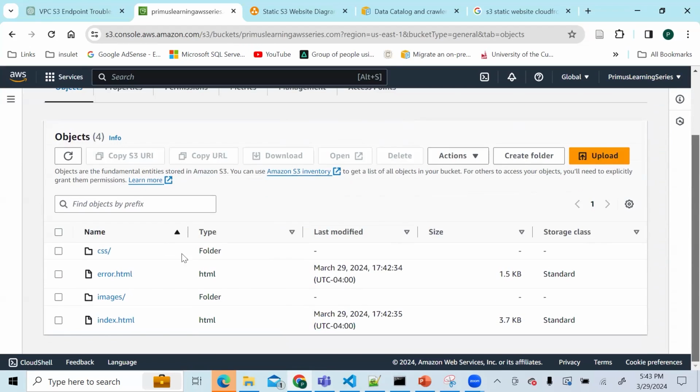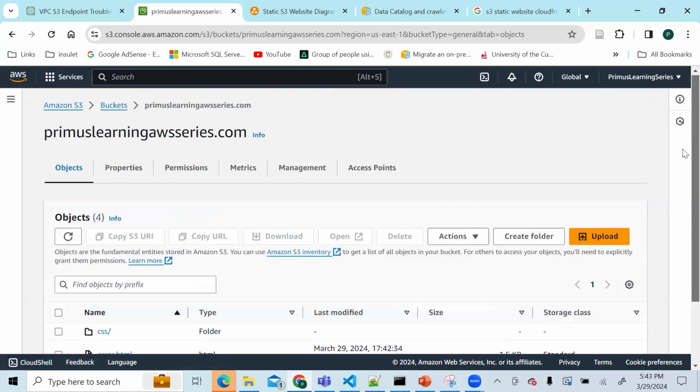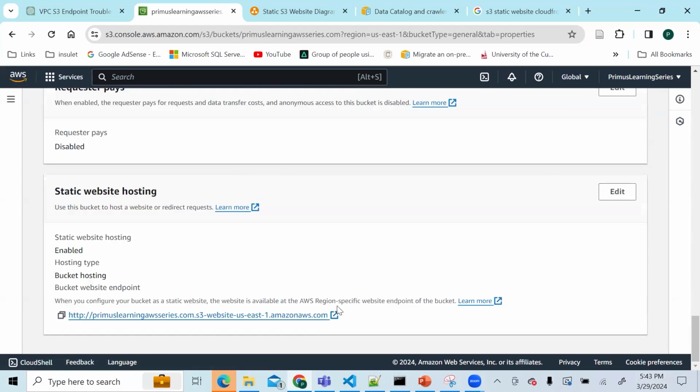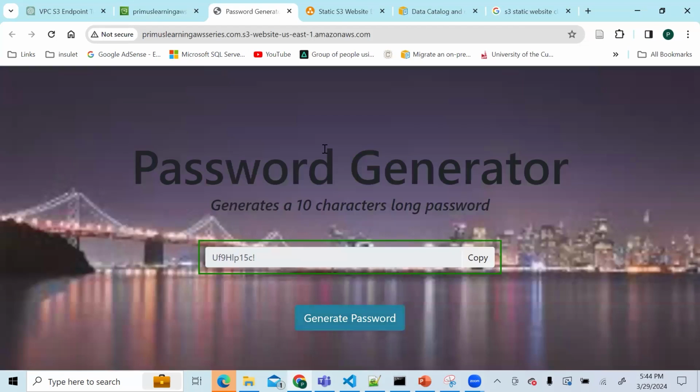Yes, everything looks good here. We have our CSS, we have our index.html, we have our error page, and we have our images folder. Now, if I go back to properties and go to this link, I should be able to access the web page. And here we go. We have successfully created a web page on S3.